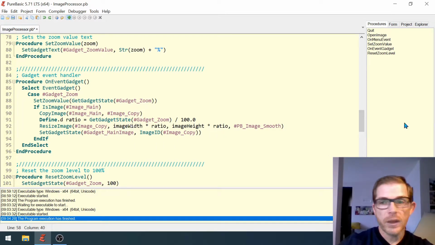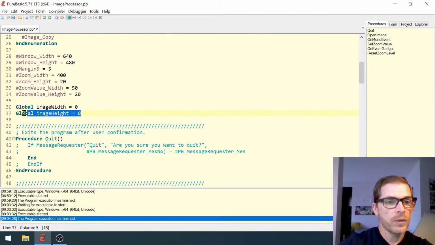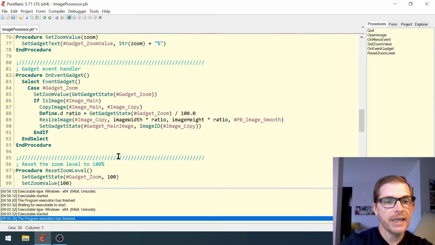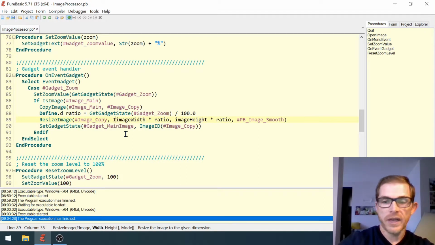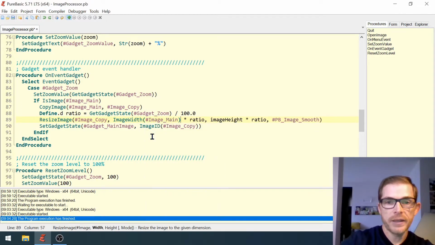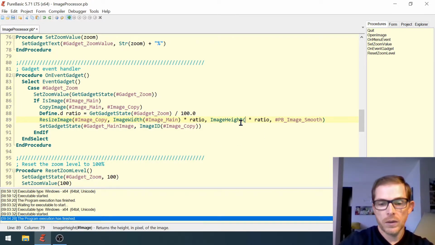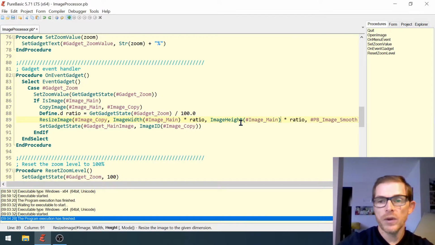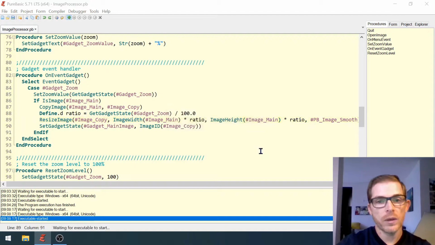So I'm not using image width and height anymore, so I can remove these two, and instead in the uneven here I can put back, this time, image width of image main times ratio and image height of image main times ratio. Okay, let's try this. This should work much better.